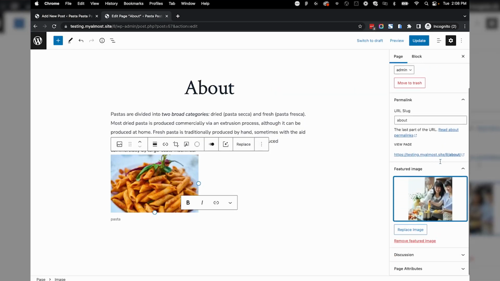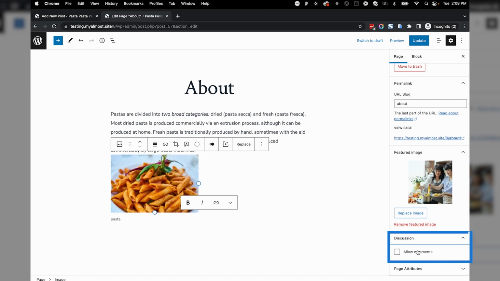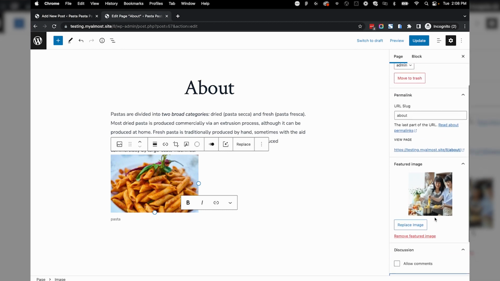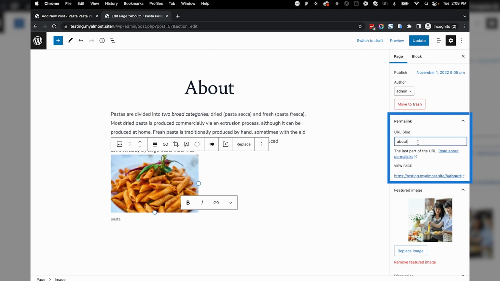Let's take a look at some of the other page settings. Discussion is where you can choose to allow a comment section on your page. Under page attributes, you can choose what order you want your new page to show up on the site, and link navigation. And with permalink, you can edit how you want the page to end in the URL. So I'm going to make sure this says /about.